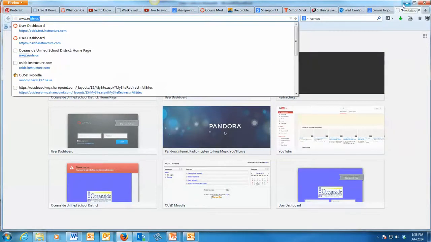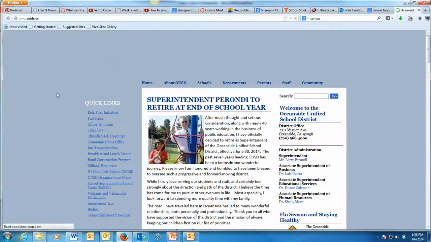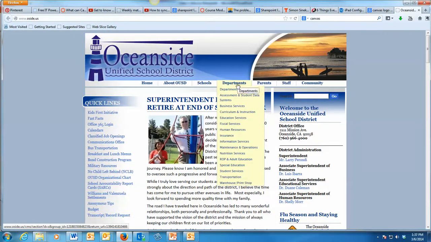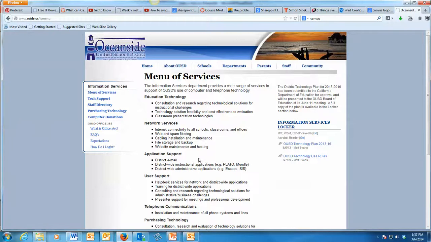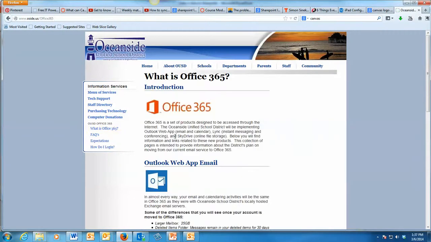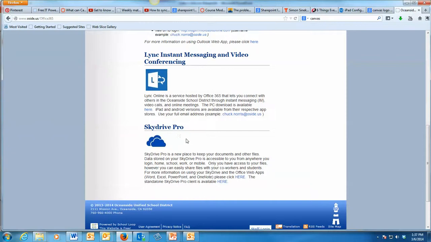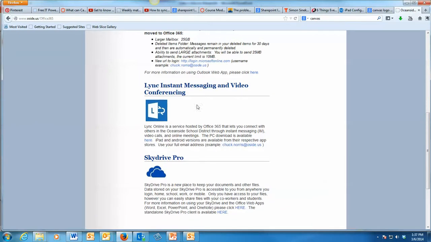Go to oside.us, under Departments, go to Information Services, and go to Office 365. Of course you won't be able to do all this yourself. You'll have to do an OSD help ticket, but you'll need to make sure you download the SkyDrive Pro for your computer. Those two things must be in there for the sync to work. If it doesn't have it on there, you need to get your tech to put it on there. Okay? If you have any questions, that is all for now.